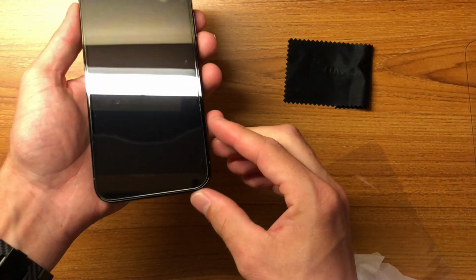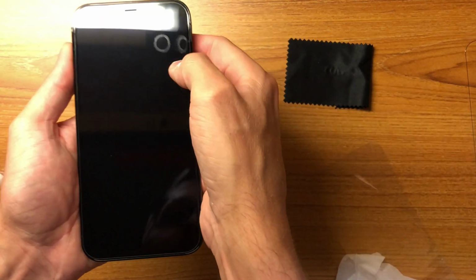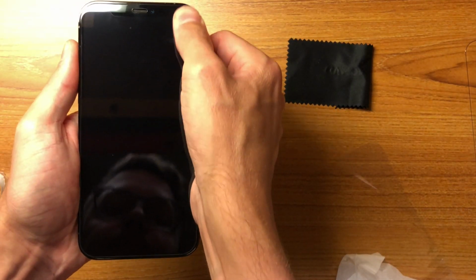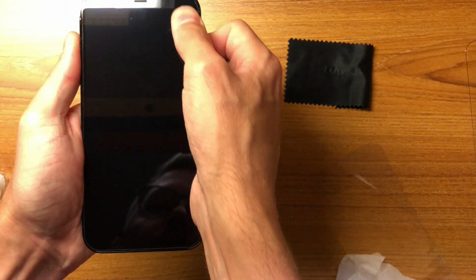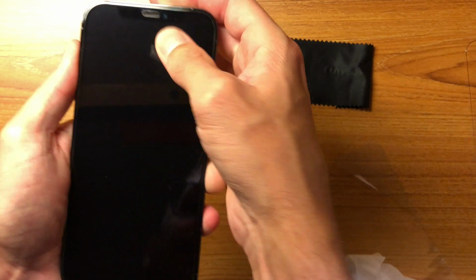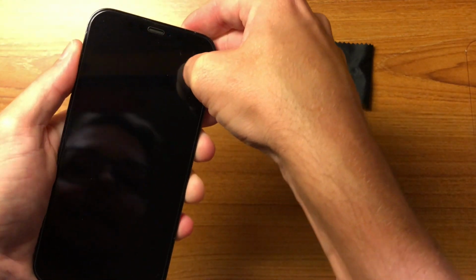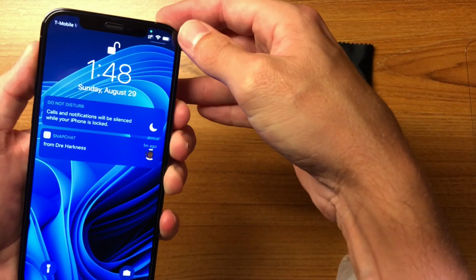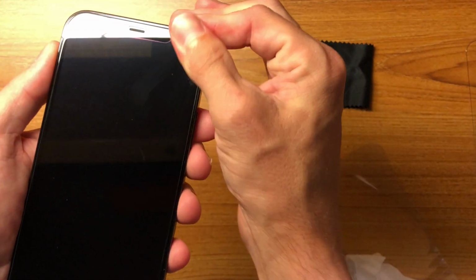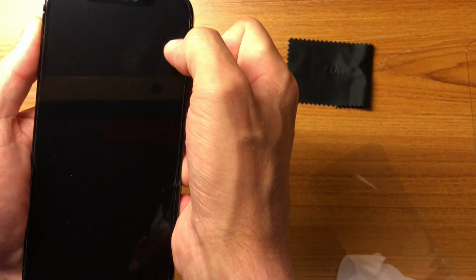You may get a bubble or two. So there we go. And I have two bubbles, not a big deal. Just move those out of there. You can use a credit card or your finger, whichever you feel better doing. And if you get a piece of dust in there, you can always lift it slightly and use your dust removal tool to get that out. But for the most part, this went on pretty easy.